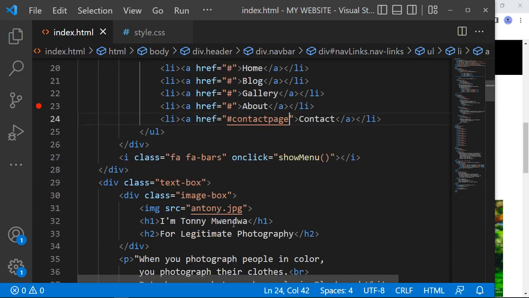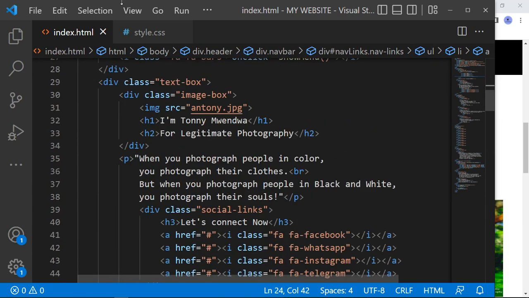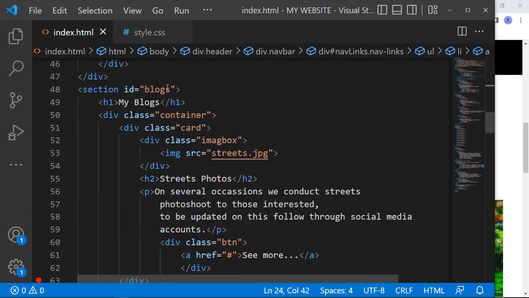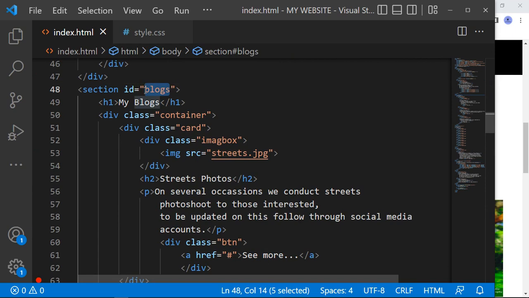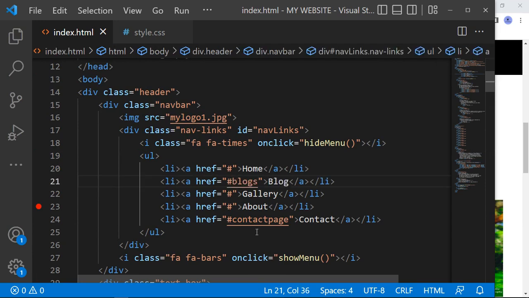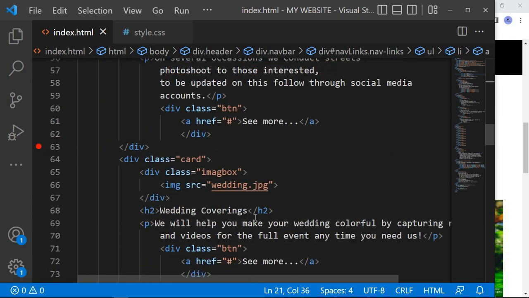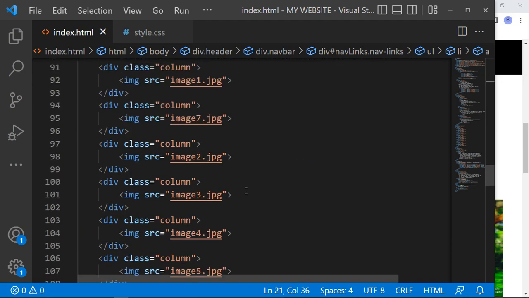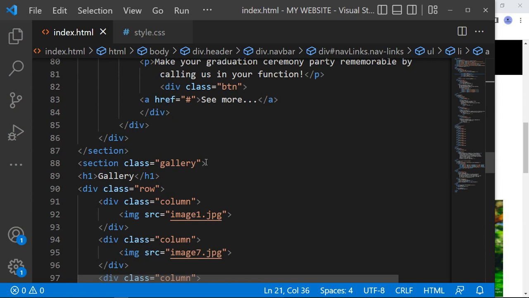Okay. So now the next one is, if you want it to display the gallery, just need all the my blogs. You have an ID here. Just need to take it to where we have blogs here and copy it there. Then for the gallery, so we have where we have our gallery. Okay, this is our gallery.